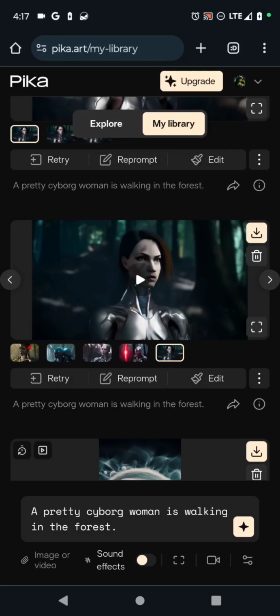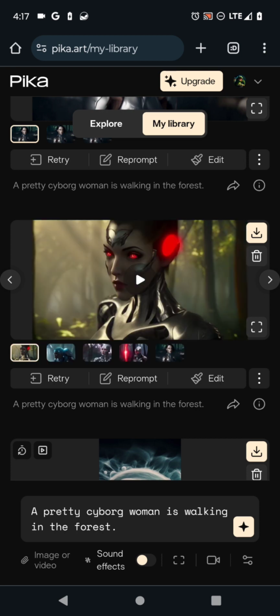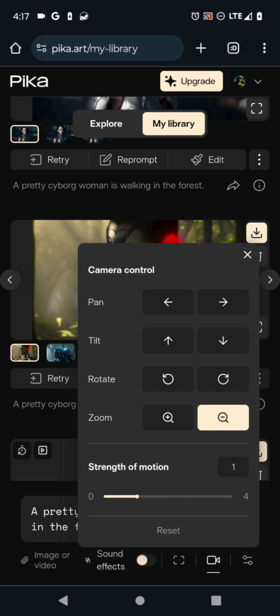Okay, let's see if I can give you a very quick rundown on how you do lip sync with Pika, and maybe a couple tips and tricks along the way. What I've done here is I've made a video clip with a pretty cyborg woman walking in the forest. And to try to make her walk towards us, I'm giving a zoom out.